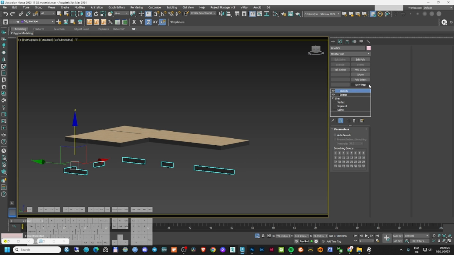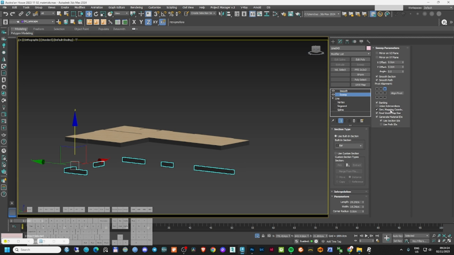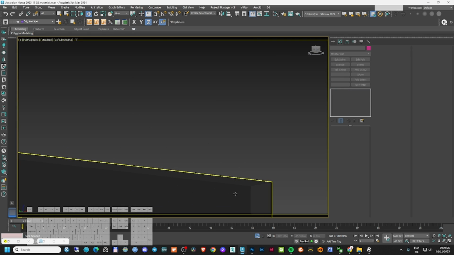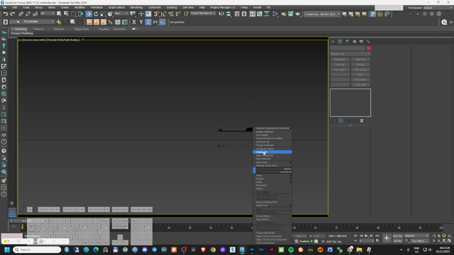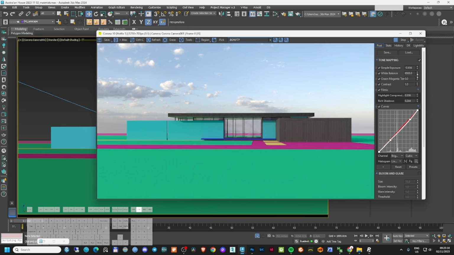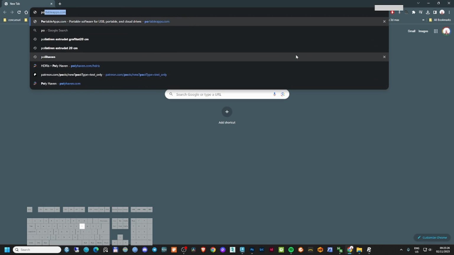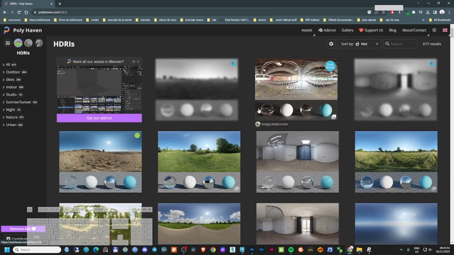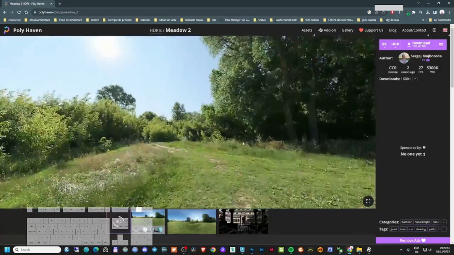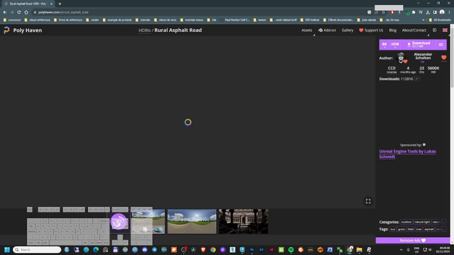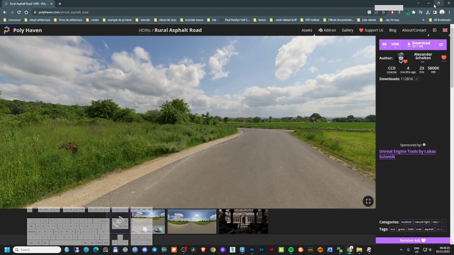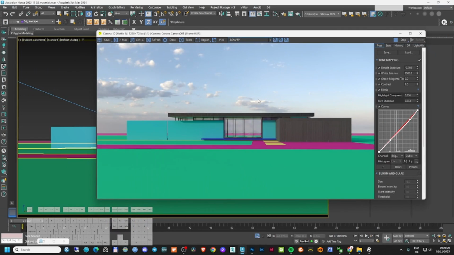If this was made with a sweep and you have generate mapping coordinates, you don't need to add a UV map to those things. I'm not sure about the sky. And this one could also work.